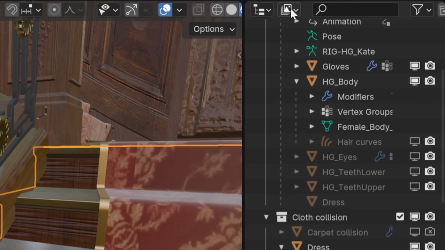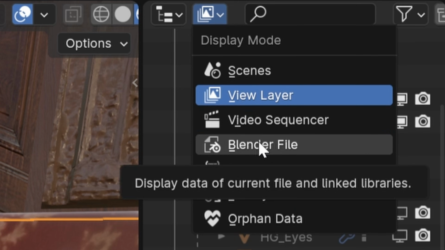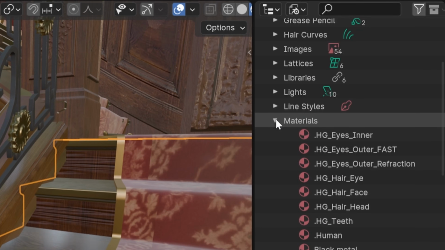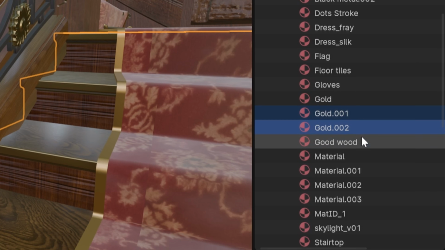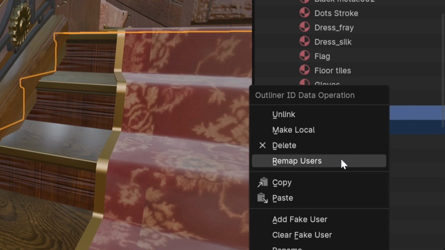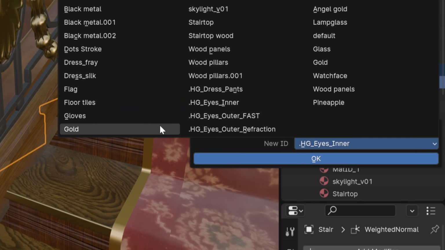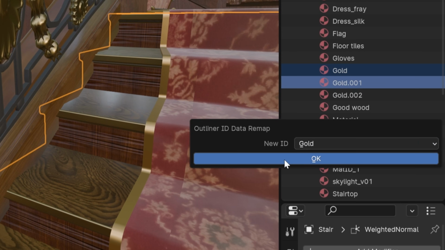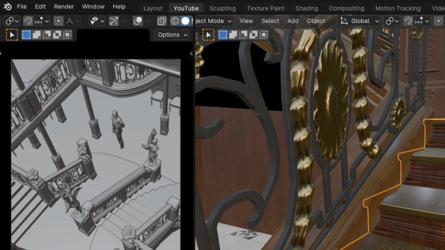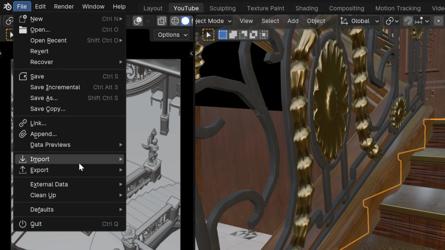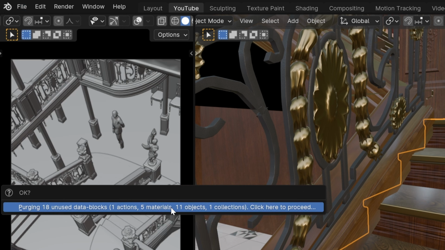In the outliner, there's a view called Blender File. Here I opened the Materials tab, selected every gold material that I didn't need, right-clicked and pressed Remap Users. Here I chose the one gold material I wanted to use. Now that material propagates to every place that previously had another gold. Afterwards, I delete every unused material by going to File, Cleanup, Recursive Unused Data Blocks.